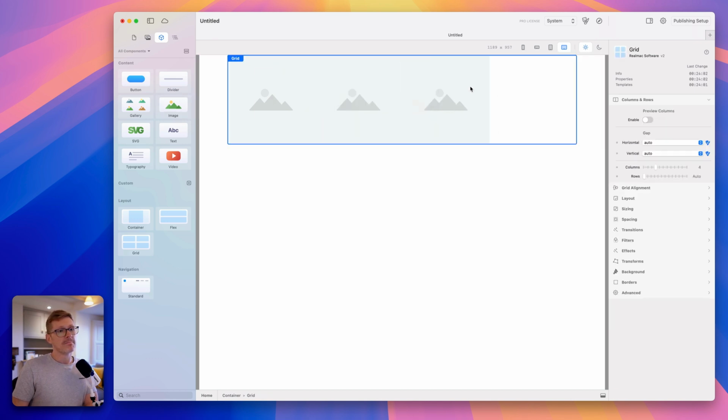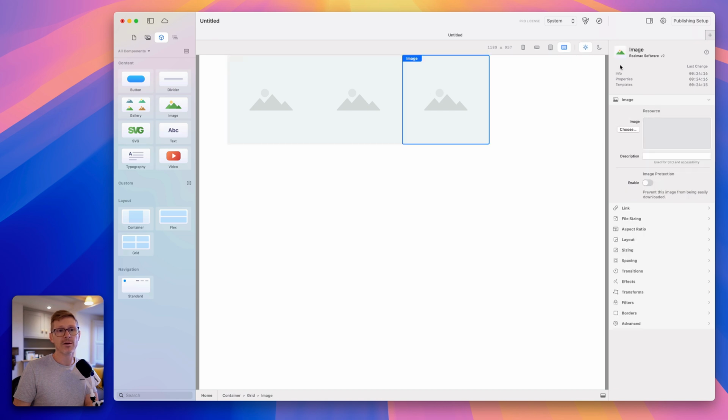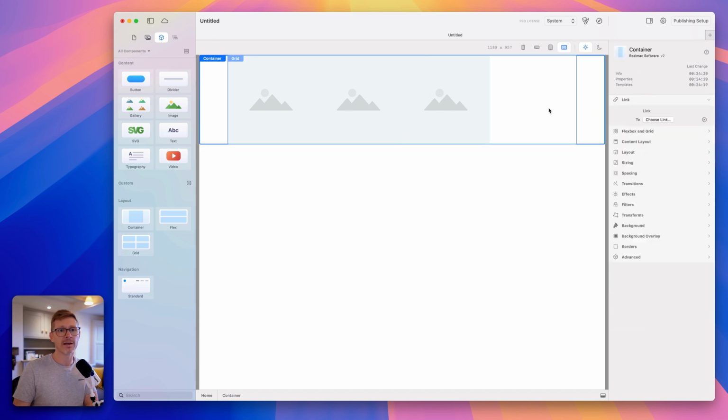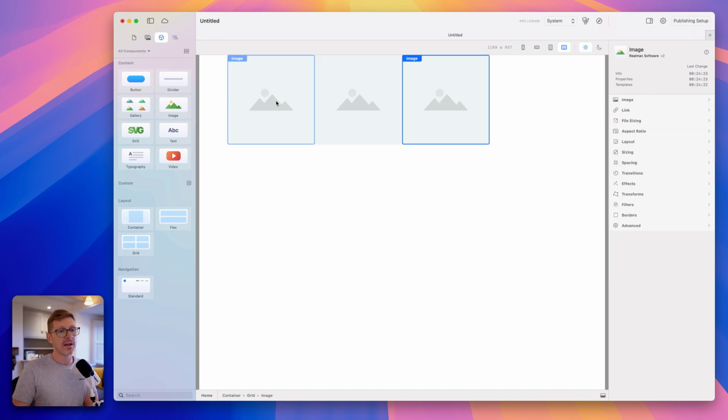So now I've got some objects in my page, and to edit these, we can see the inspector over here, and this allows us to change the properties on the selected component. So here you can see it's grid, and if I click here, we've now got the image settings, and I can click there, container.